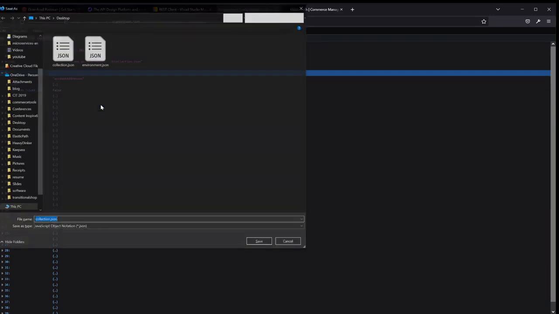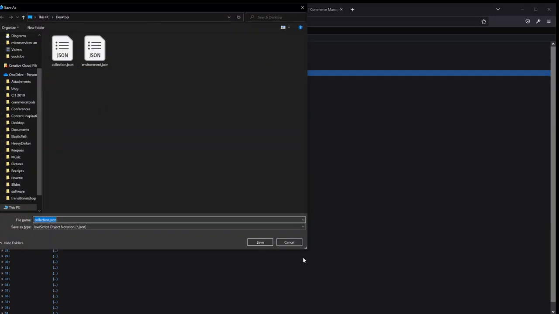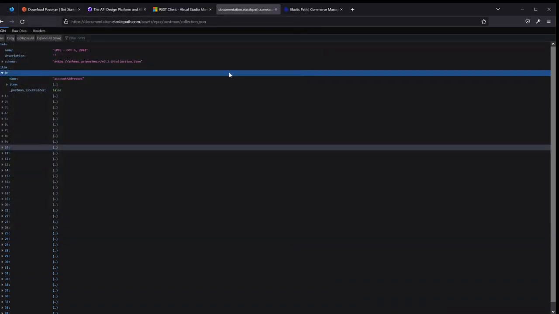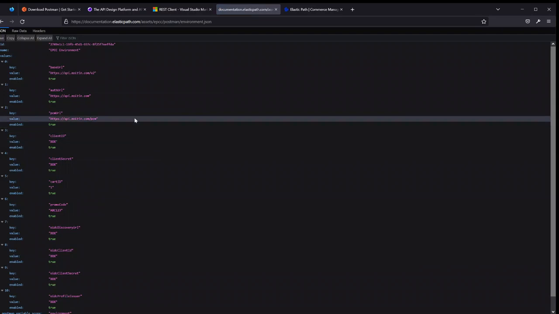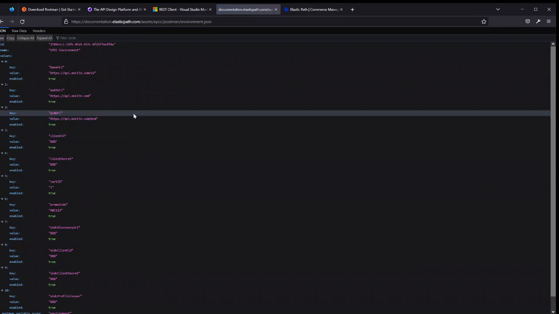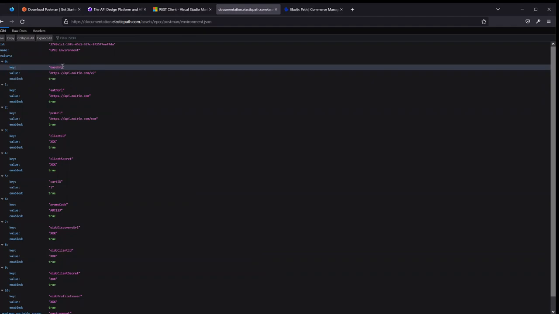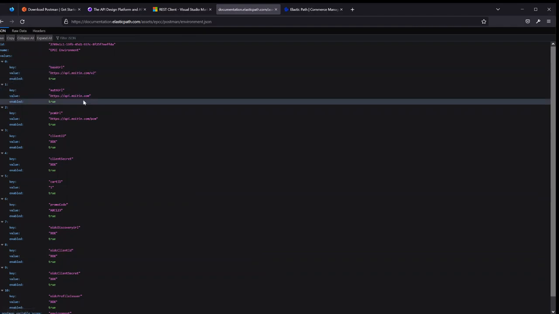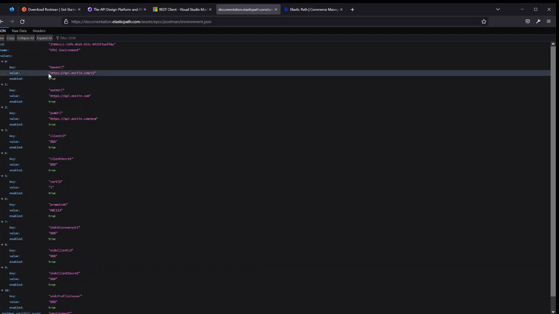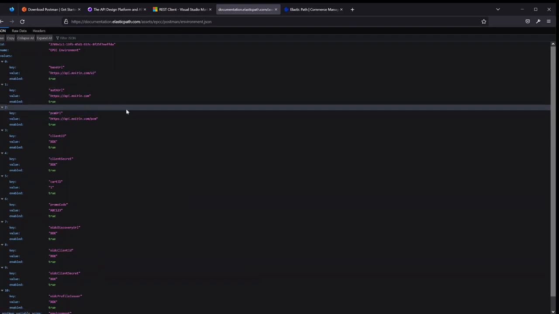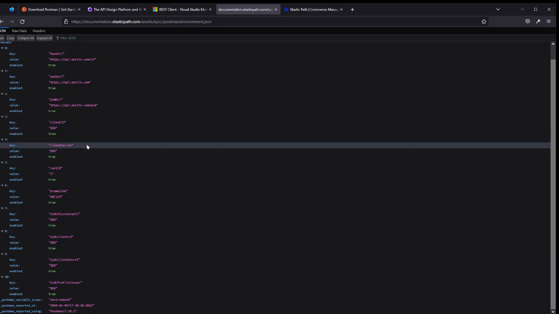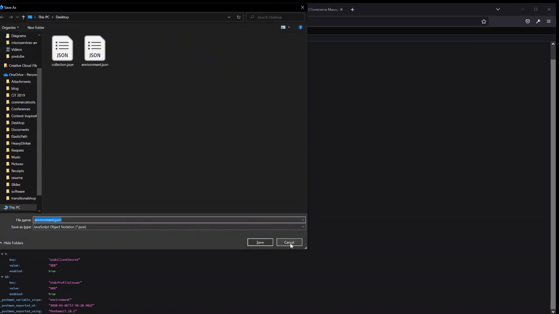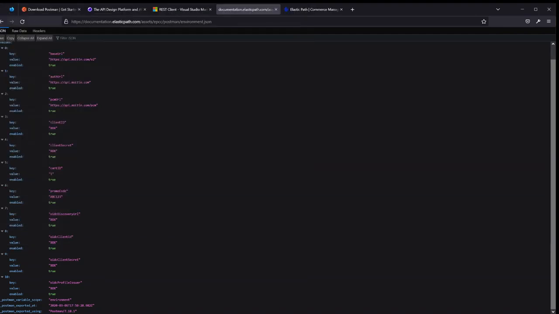So let's go ahead and save that to our computer. We can put it right on our desktop or anywhere else. And we'll go back and grab the environment as well. The environment isn't the API calls itself, but it's actually a set of variables that you might want to use when leveraging that collection. So things like the URL, what API are you calling, your client ID and client secret. So you're going to go ahead and save this as well, and we're going to import it into Postman.